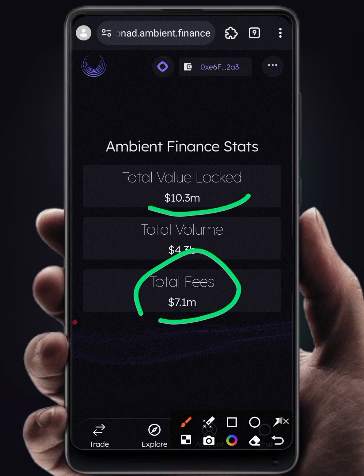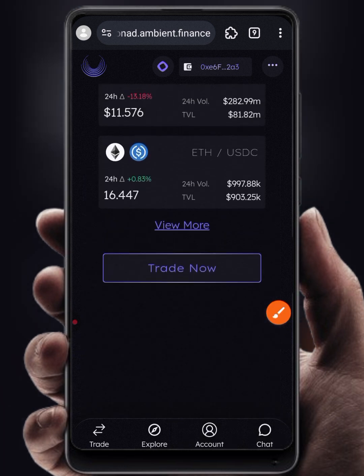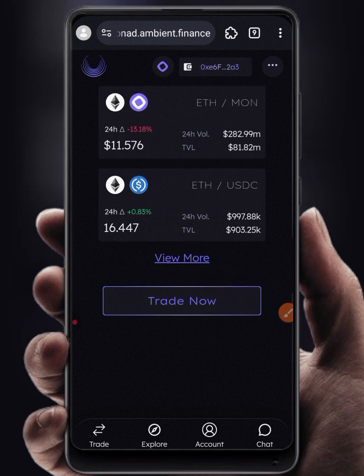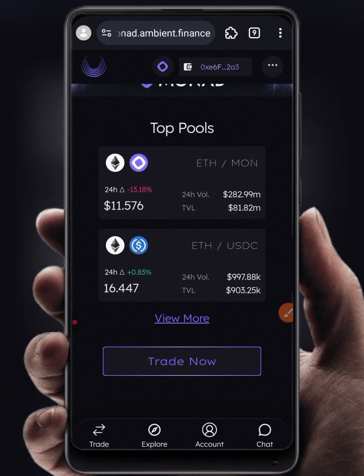So you really need to connect to Ambient and complete tasks here. Of course, there are no official tasks for you to complete, but you just need to trade and provide liquidity, okay? And that is exactly what I'm going to be showing you in this video.